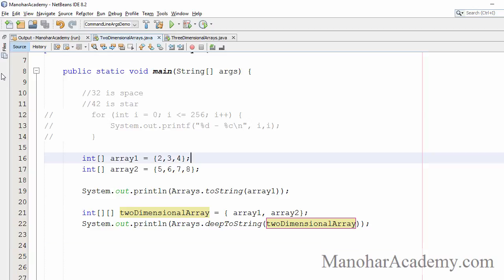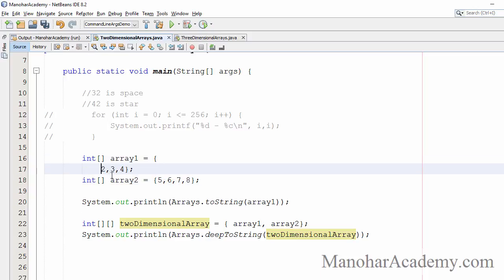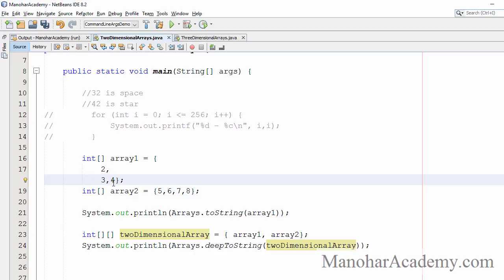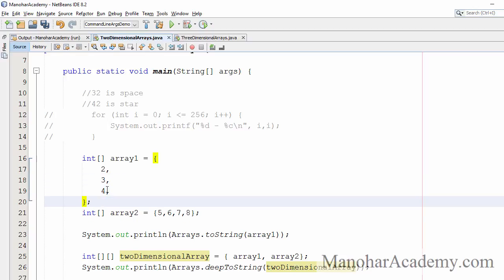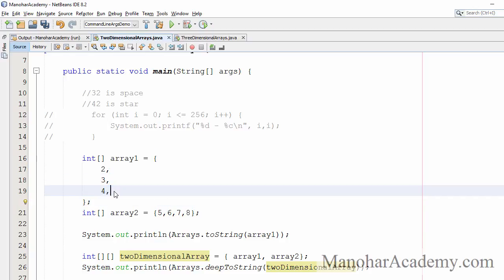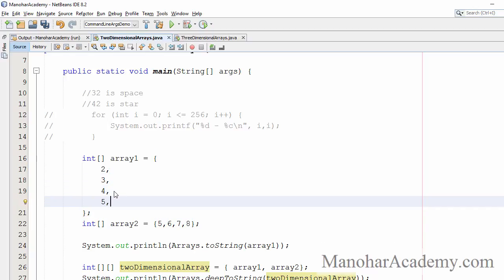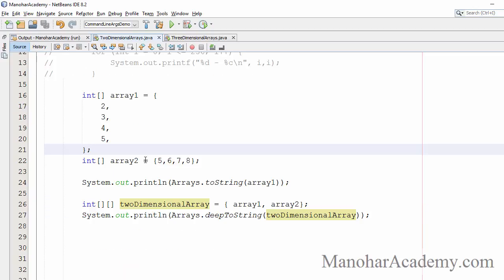Also let me show you a way to write these arrays in a simple way. Here, instead of including like this, I can write 2, 3, 4, and if there are any more elements, I can include them. For example, here I can include 5, so the last comma will be ignored. The same thing here also we can write in the same fashion.